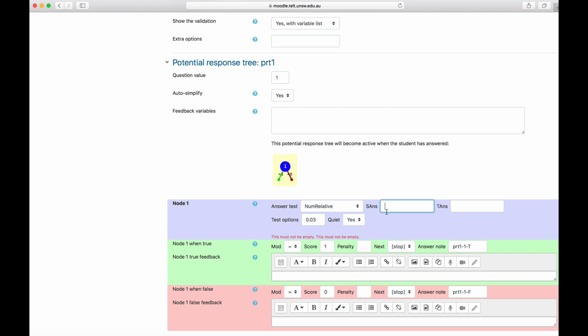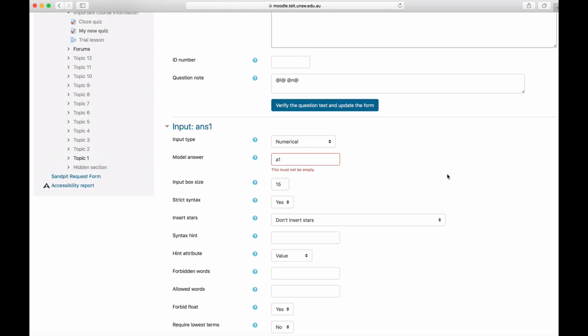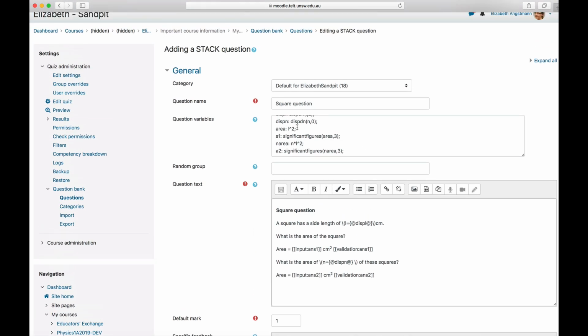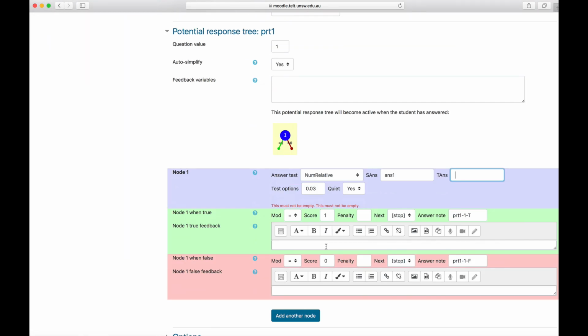Okay, so the student answer, we're going to call their answer answer 1. And what it's going to do is check the student's answer against the teacher's answer. And the teacher's answer was we asked them to calculate the area, and the area has been defined up here. So we are going to put area here. And then if answer 1 is the same as area, they will get the marks. So we can give them feedback if they get that correct. So you have answered correctly.